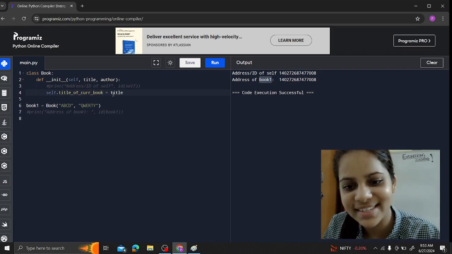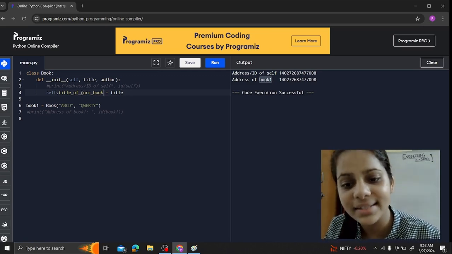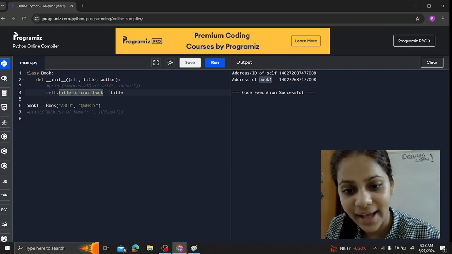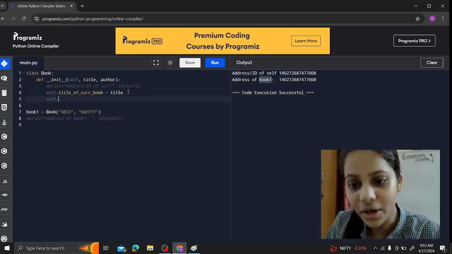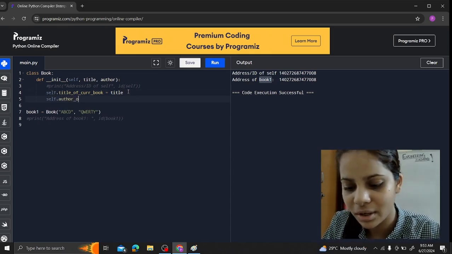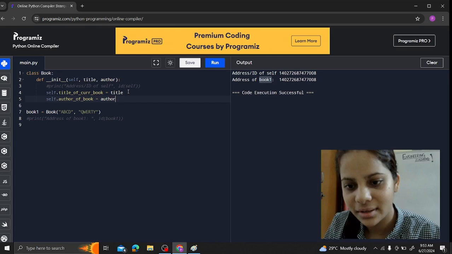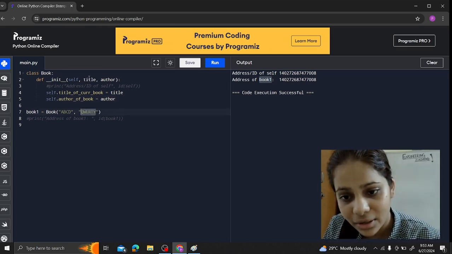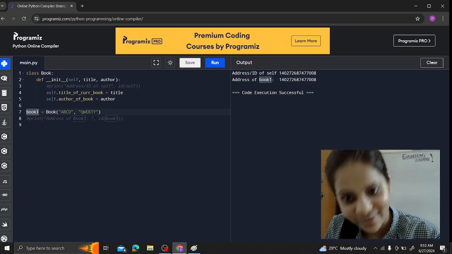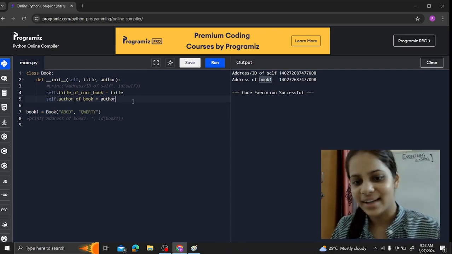So it's not necessary that I write title, we can write any name to it, because this is the variable that is attached to this object that is getting created. Now self dot author of current book is equal to author. That's it. So now QWERTY will be given to the author of this book 1 object that we are creating using this class book.